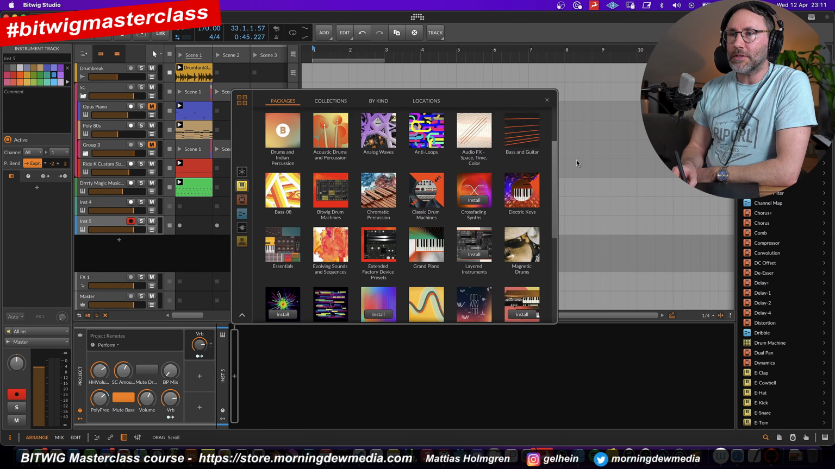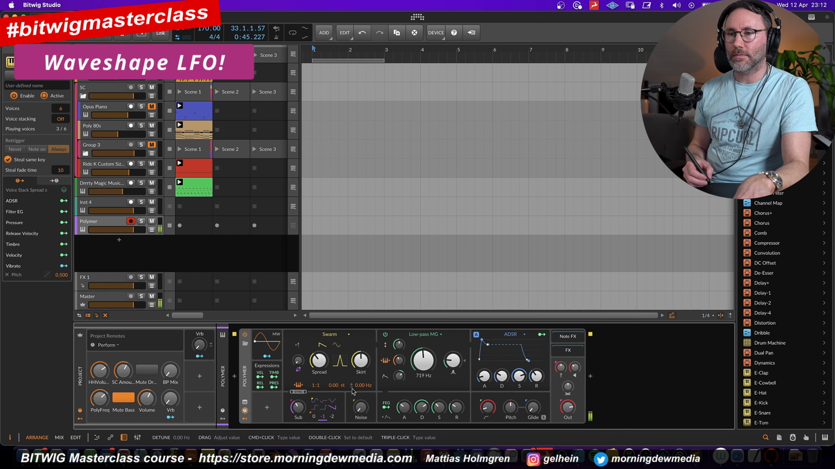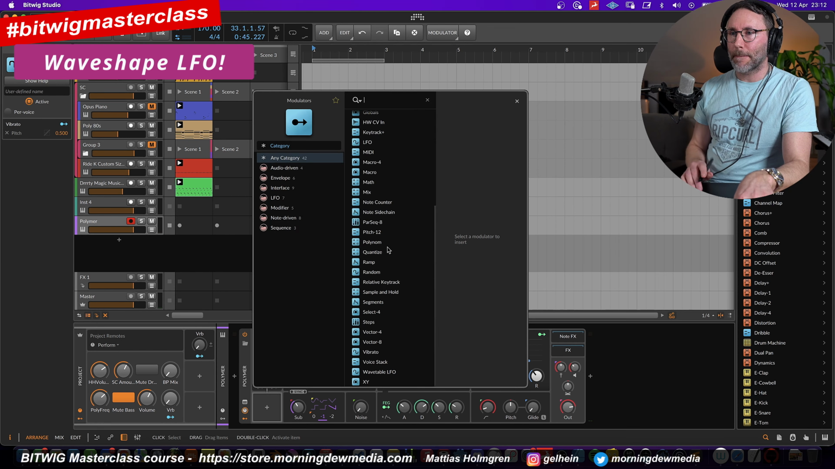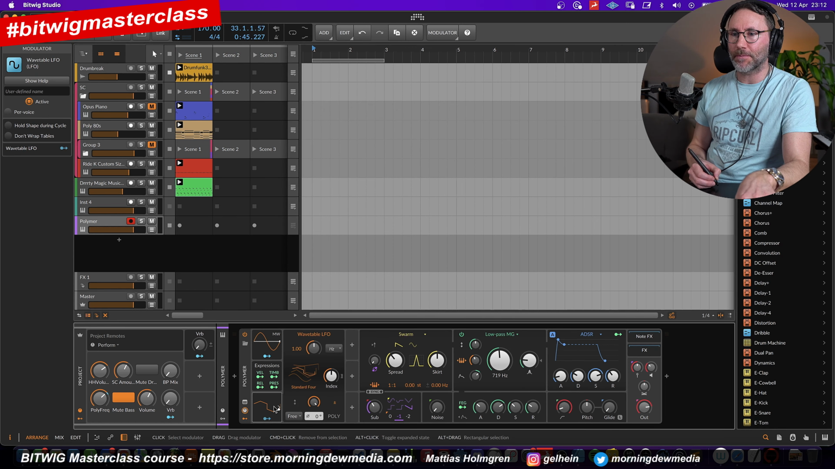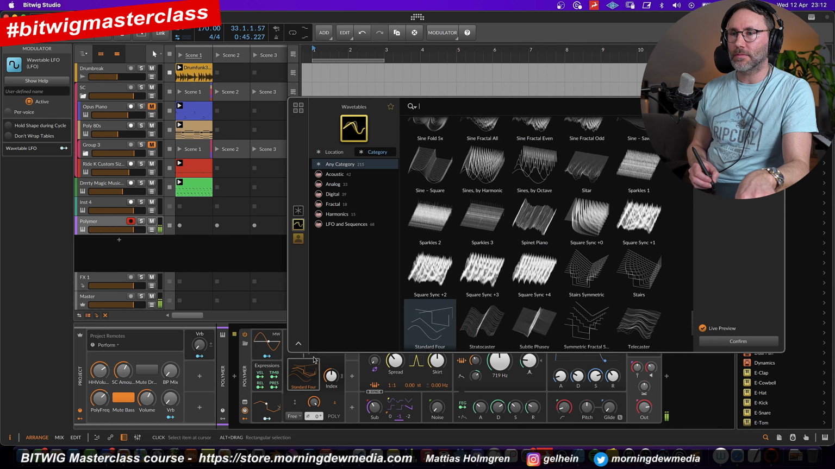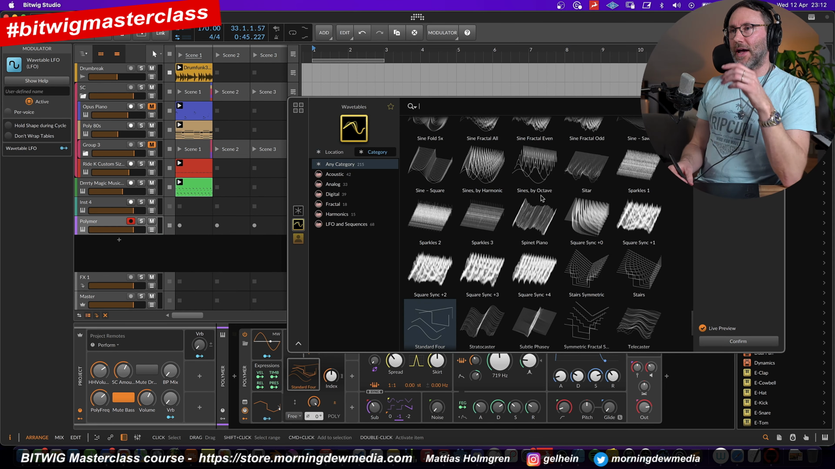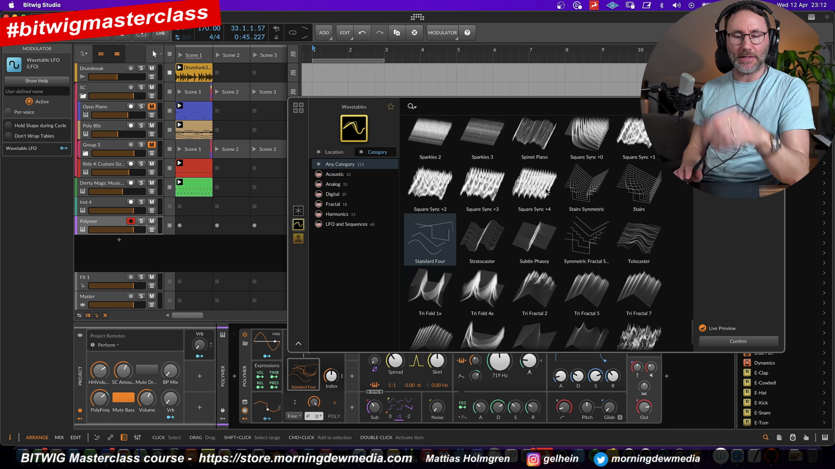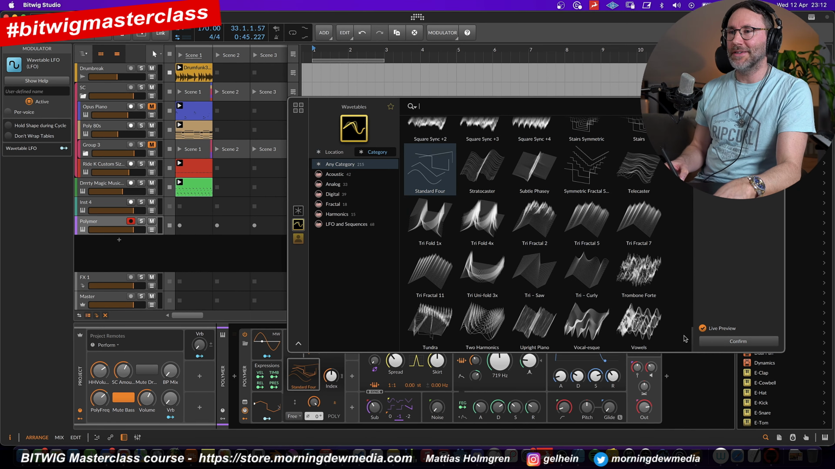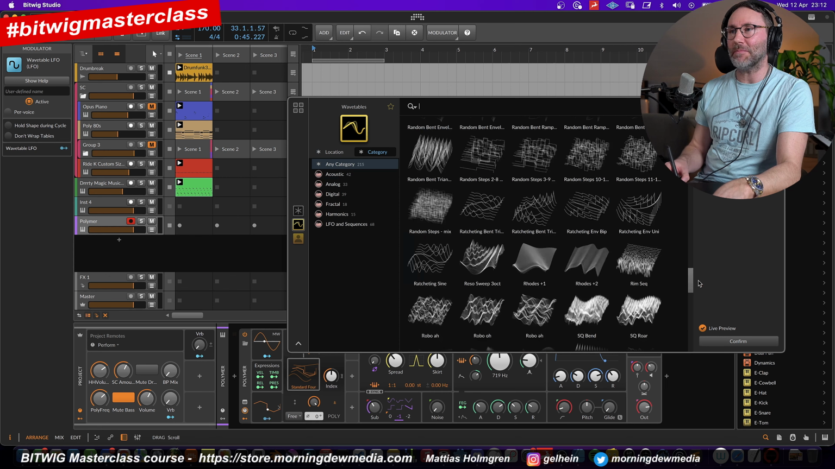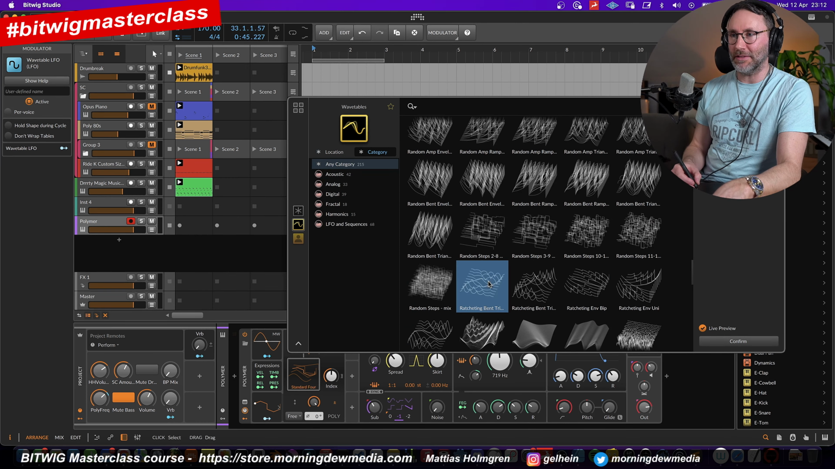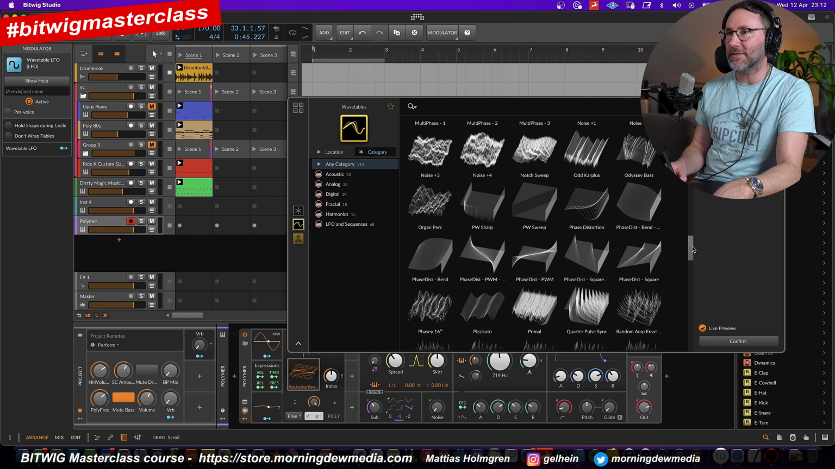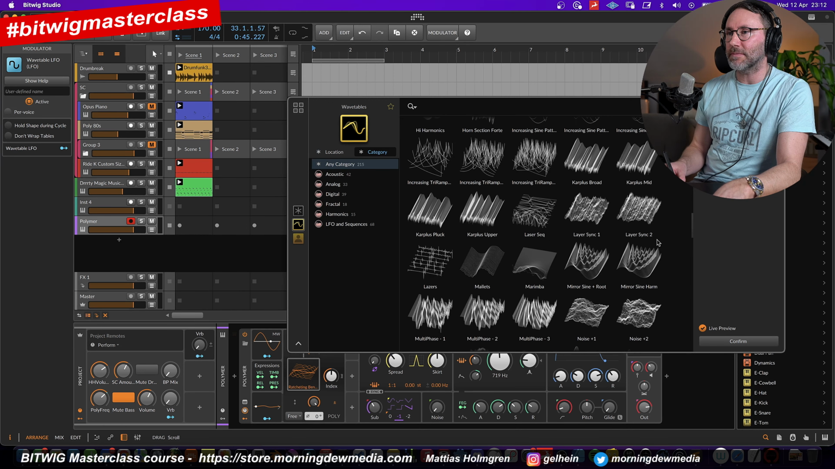They have a new wavetable LFO modulator. Let's see if we can find that to modulate something. Here we have the wavetable LFO. Let's see how that one works. Then we have access to all the wavetables contained in Bitwig. That's nice. So there's really some modulation madness going to happen in the sound design space after Bitwig 5, I guess.